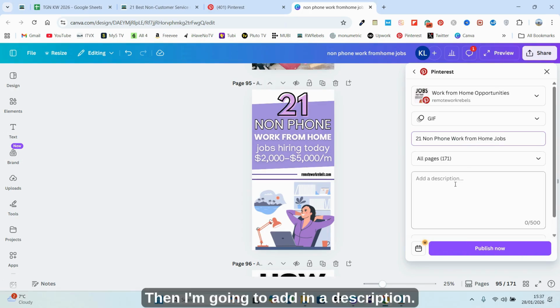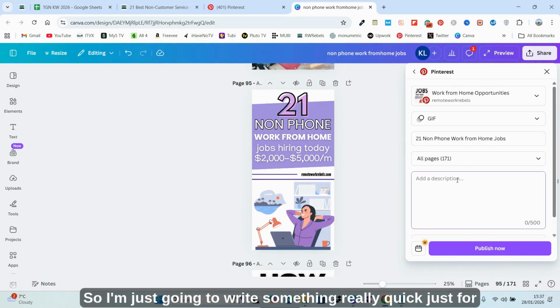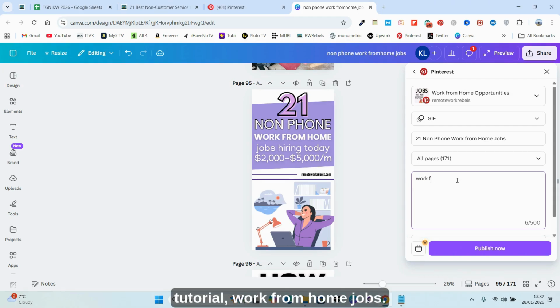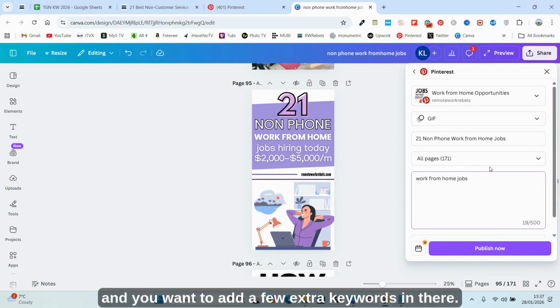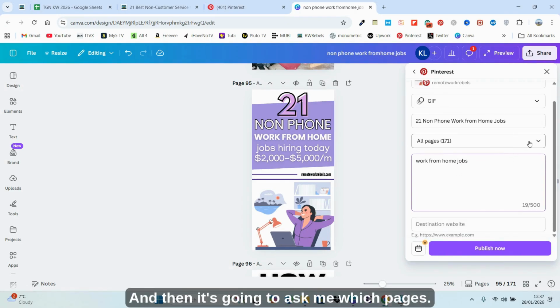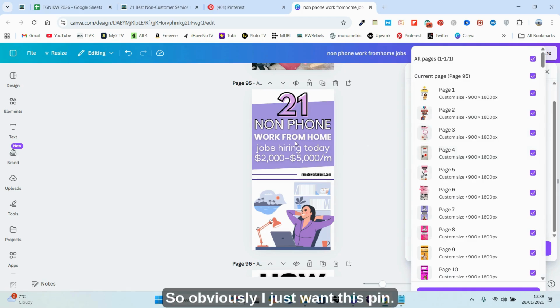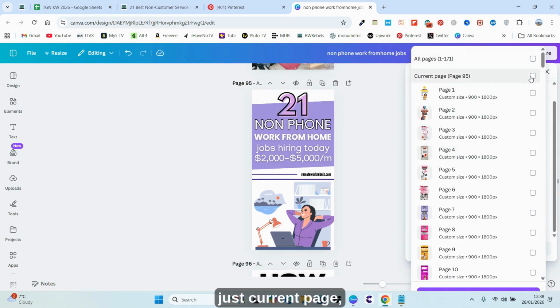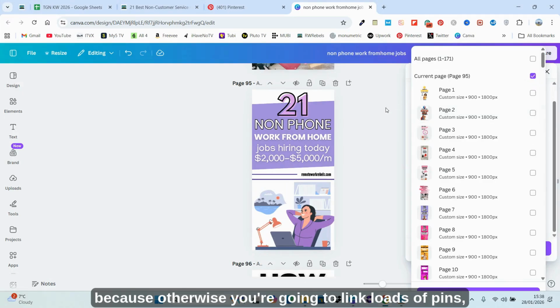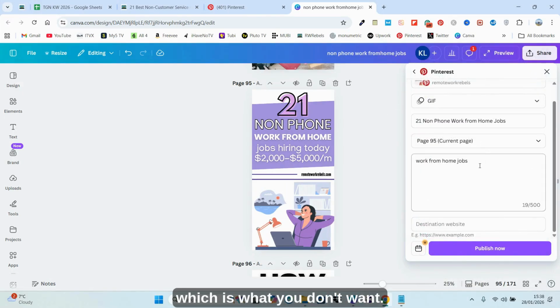Then I'm going to add in a description. So I'm just going to write something really quick just for this tutorial, work from home jobs. But usually you'd write a little bit more and you want to add a few extra keywords in there. And then it's going to ask me which pages. So obviously I just want this pin. So I'm not going to do all pages, just current page, because otherwise you're going to link loads of pins, which is what you don't want.